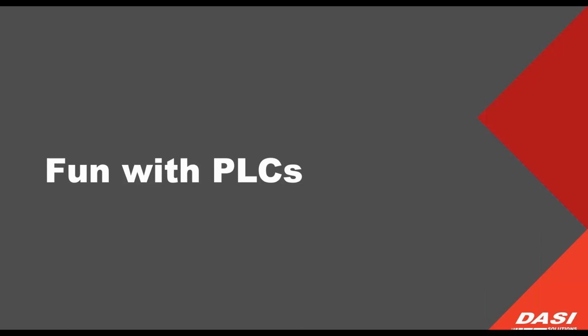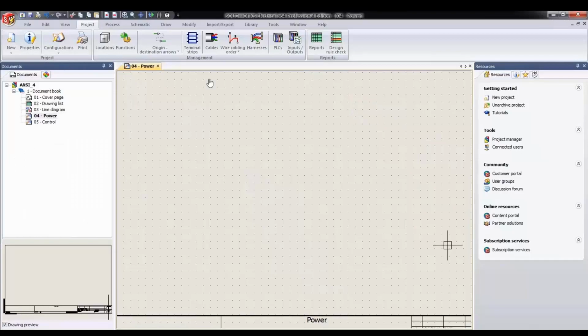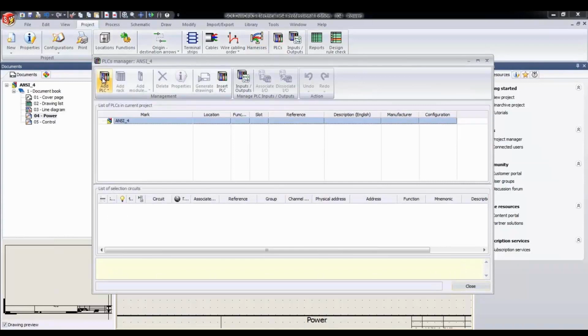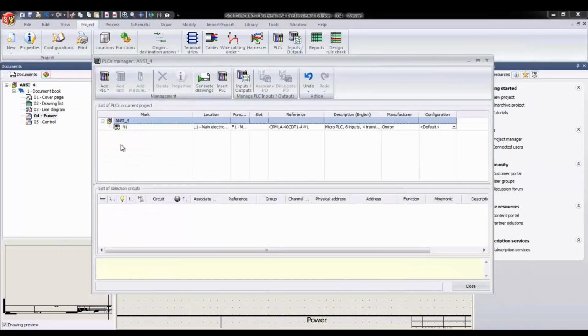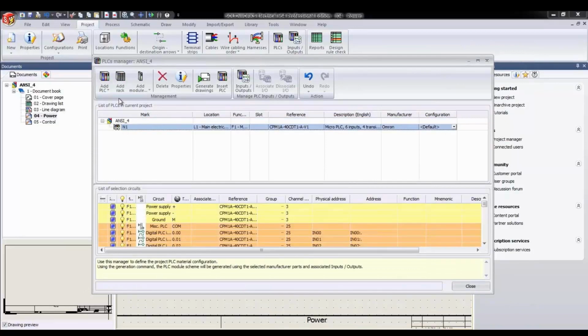The fun with the PLCs. So here with the PLC, we're just going to get started by going ahead and creating a manufacturer's part and then some modules. Right here, I've got just a couple that are set up that are based off of just some standard downloads that I have added.